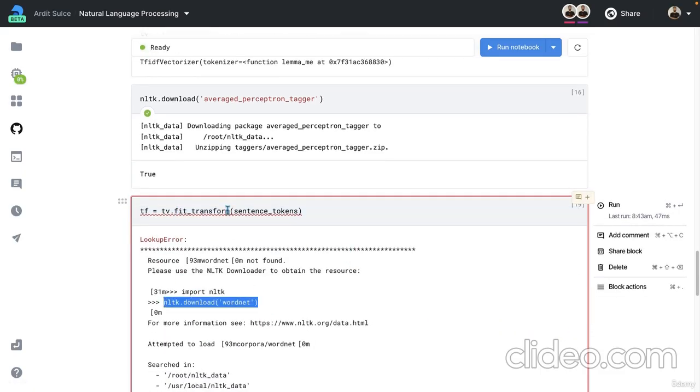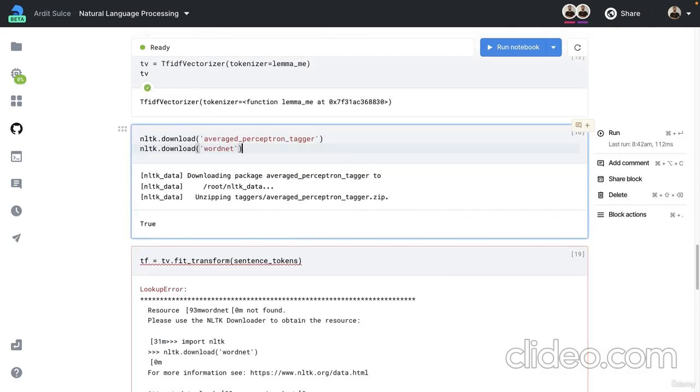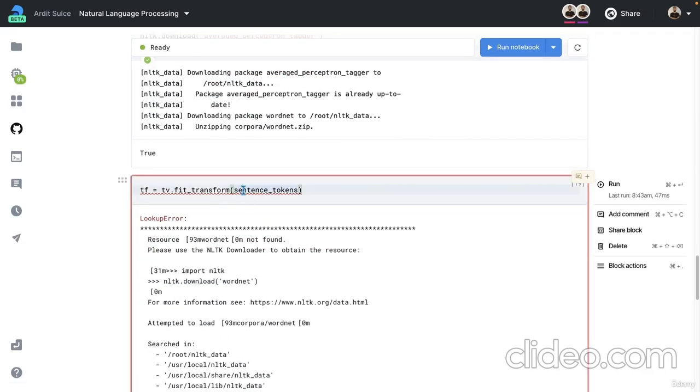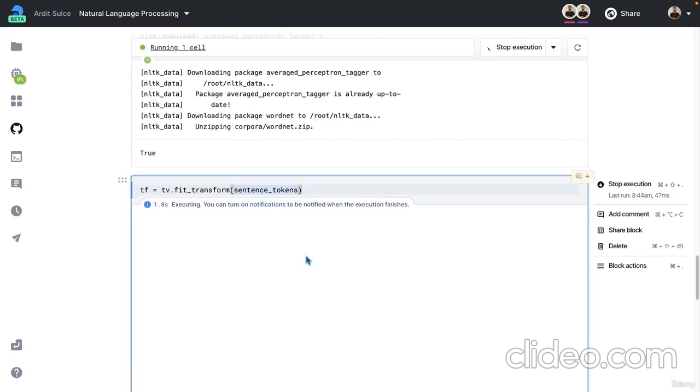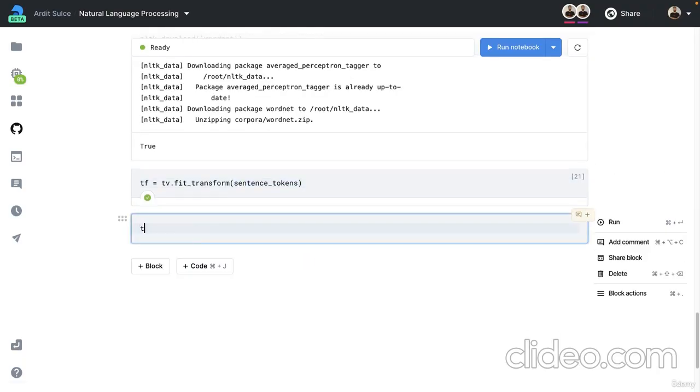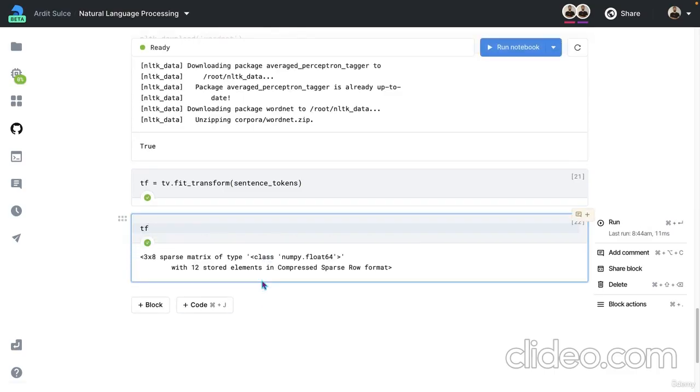We need the WordNet library as well, so I'm going to download that in here. So I'll execute that in here as well. Execute that again. If you want to see what TF is, you can just call it. So it's a matrix 3 by 8.